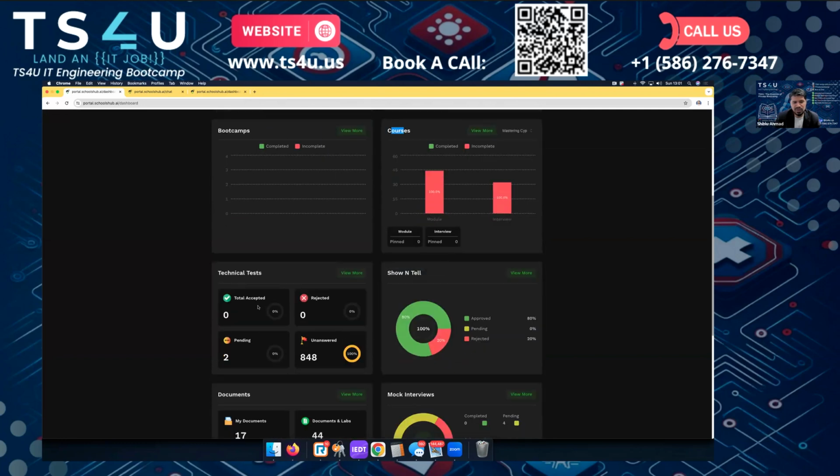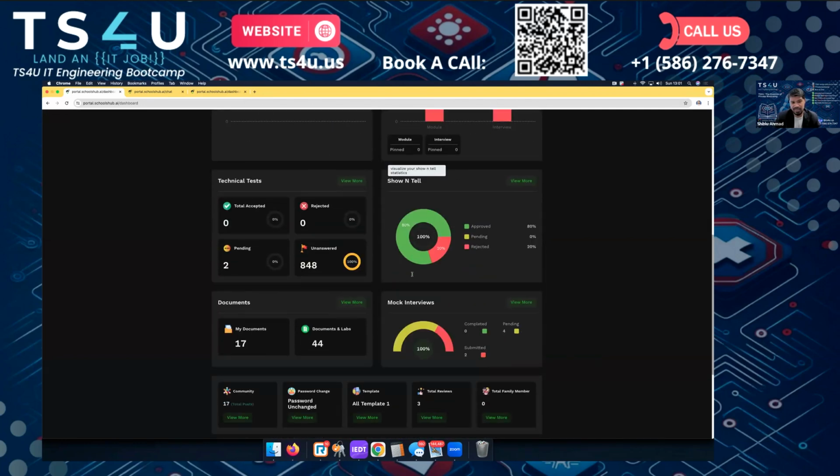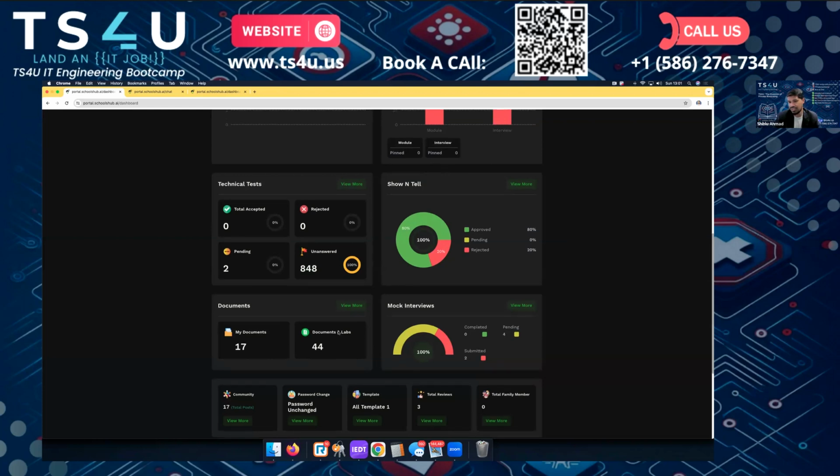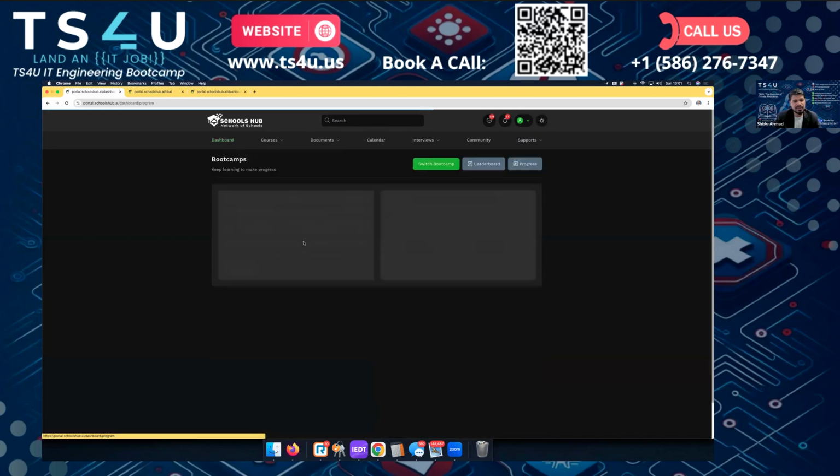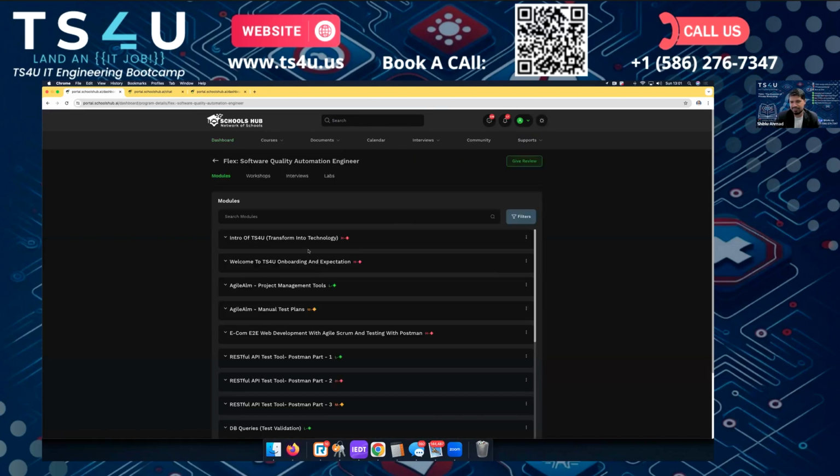And the total technical test and the show and tell, they are all the same. They are not changed at all. The document-wise, document slab, nothing is changed. Basically, everything is as expected. But we are actually bringing more things here.